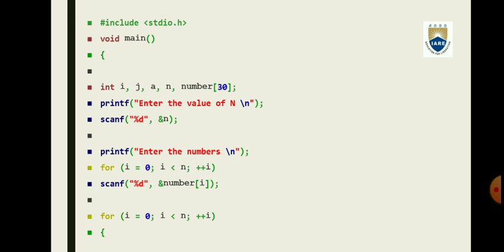Let's start the program. First we have to take void main and open the curly bracket, and you have to give an int declaration: i, j, n, and the array of size, that is length 30, and a printf statement, that is, enter the value of n, and a scanf statement, that is the input, and next a printf statement.